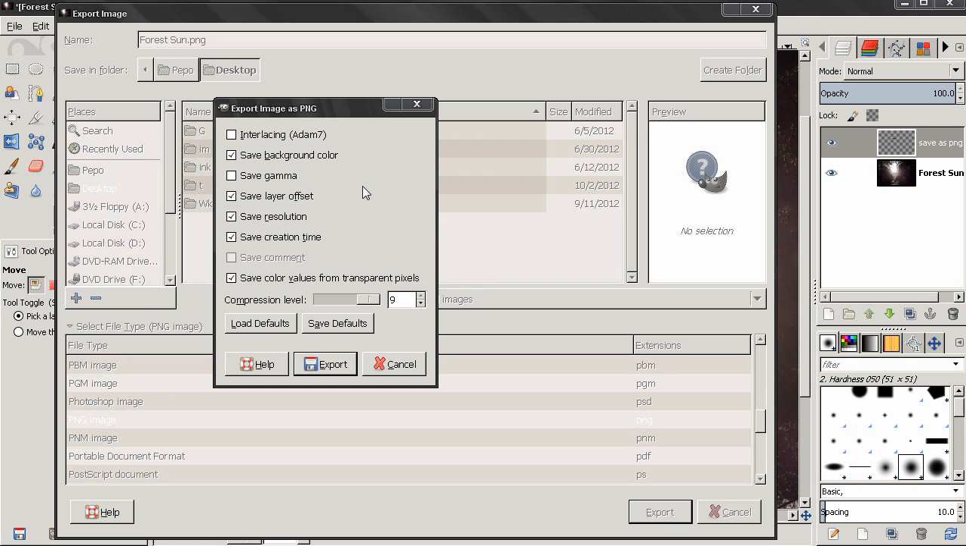Now next one, save layer offset. This is broken here, it doesn't work. It says like that in the user menu. This is supposed to save the layer position, because you can also store layers, but it doesn't work. Save resolution saves the image resolution in pixels per inch. The save creation time will save the date that the image was saved. And save color values from transparent pixels will save the color values even if the pixels are completely transparent.